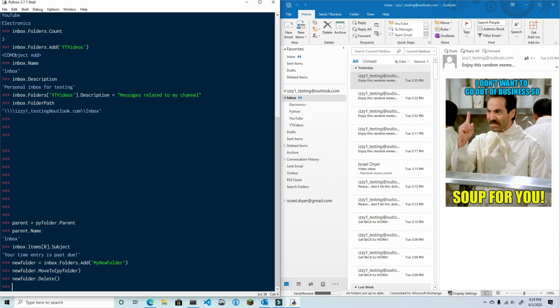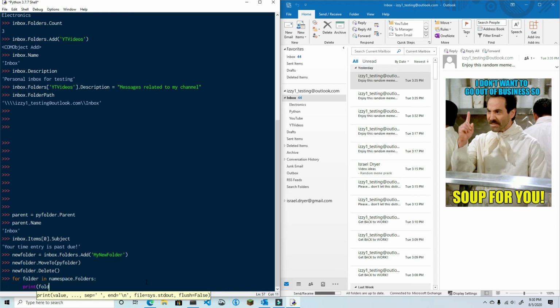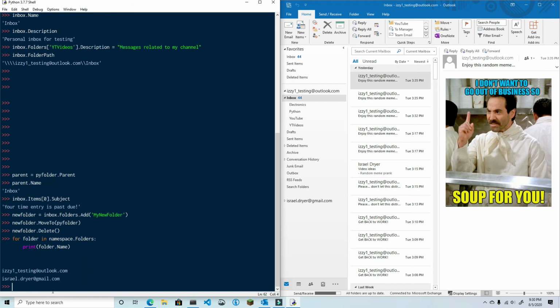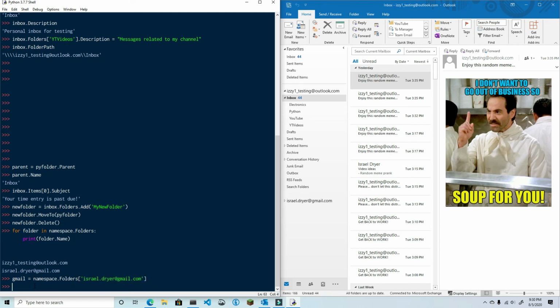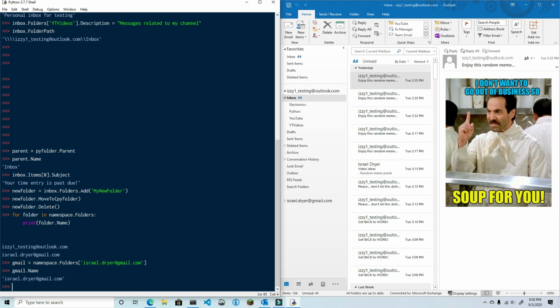Before we go, I want to show you a few more quick things about indexing with folders. The namespace object that we created actually has a Folders property. And if you print out the name of those folders through iteration, you can see that it's actually the names of the accounts. Each account has a root folder in the namespace object, so if I wanted to access my Gmail account, for example, which I have set up in my Outlook application, I would type in Gmail equals namespace.Folders and then index with that account name. I can verify that the account is correctly chosen by printing out the folder name. And from there, I can access my inbox.